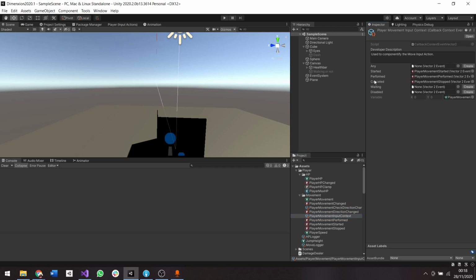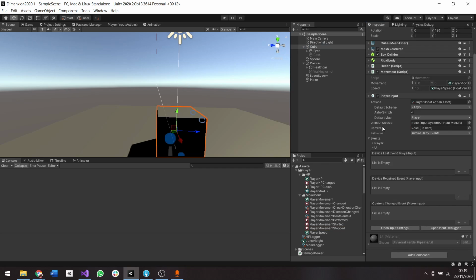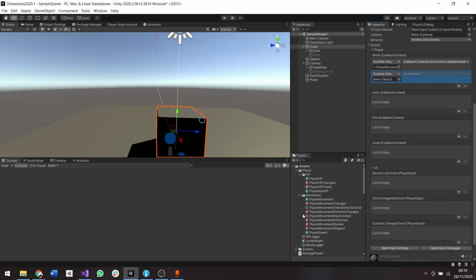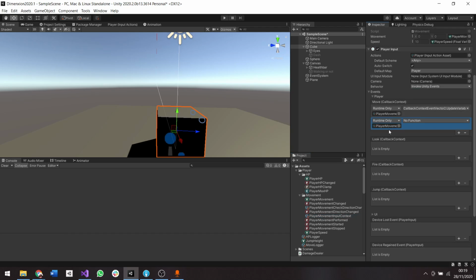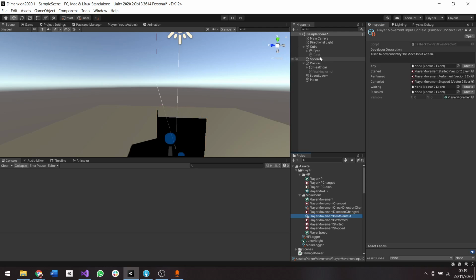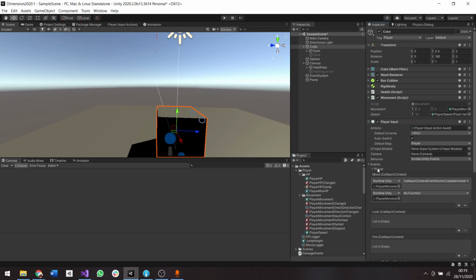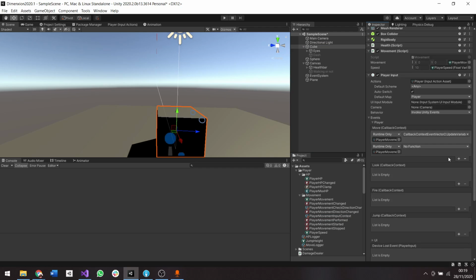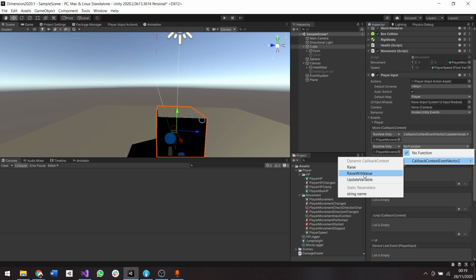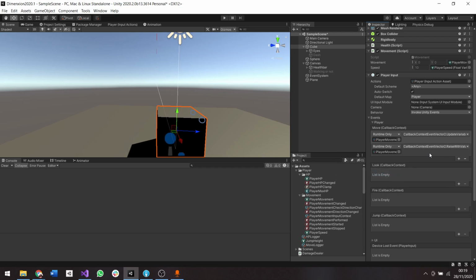So I have also in that same context thing these different events that are raised depending on if the action is started, performed, or cancelled. So let's just assign that real quick. We can simply do it by dragging this object into a callback context event, then doing raise with value or raise, but let's choose raise with value.